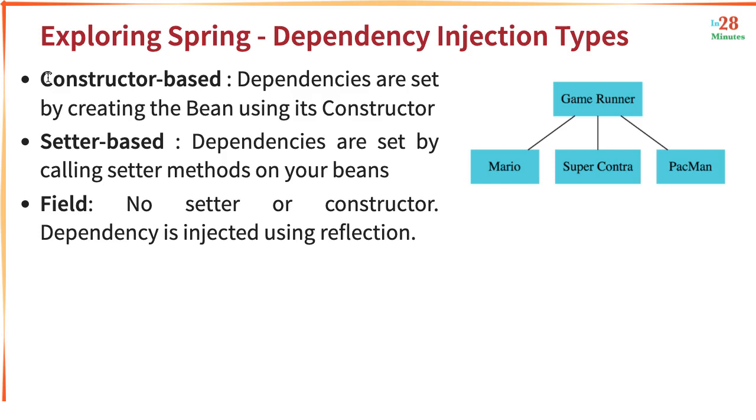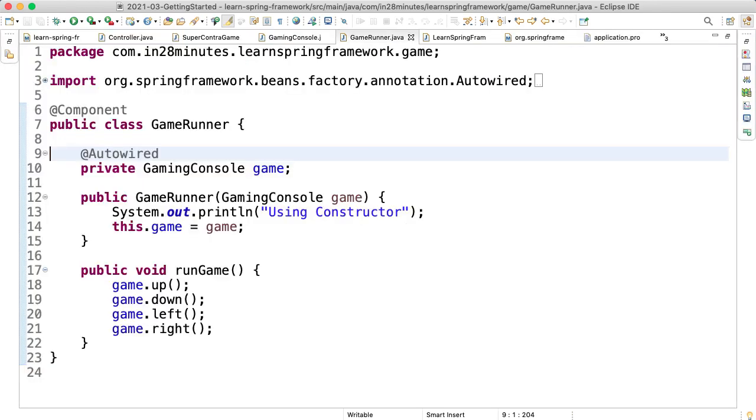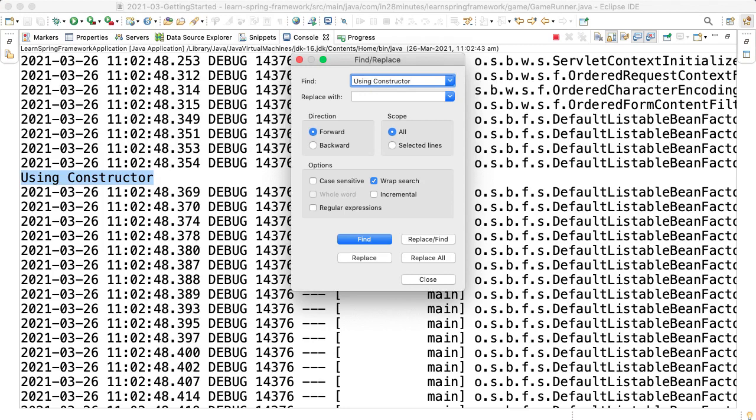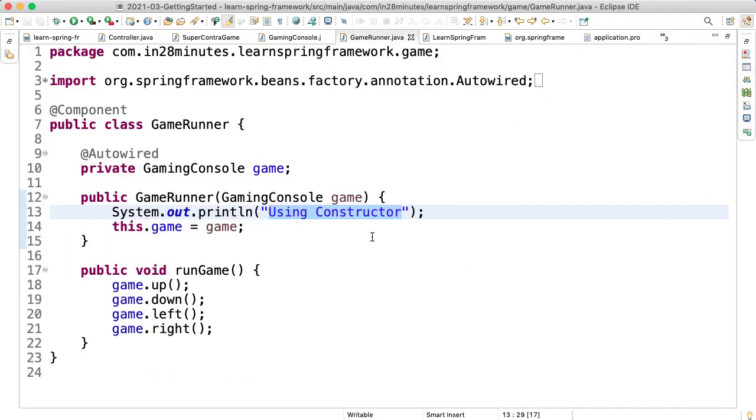Until now, one of the dependency injection types that we made use of is constructor-based. This is where we are defining @Autowired. So we are saying use @Autowired, and we saw that when we provide a constructor, the constructor is used to do the autowiring. So if you go in here and you search for using constructor, you'd see that there is using constructor. So what we are making use of in here is constructor autowiring.